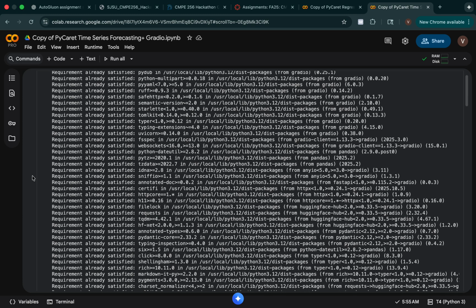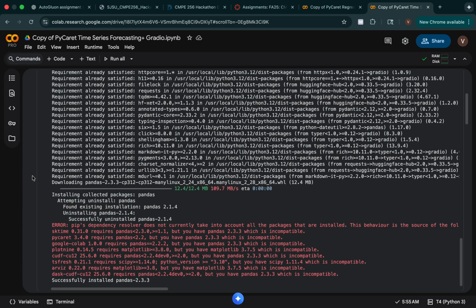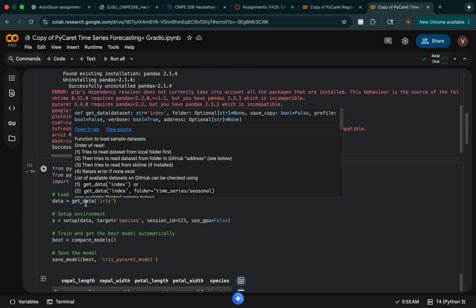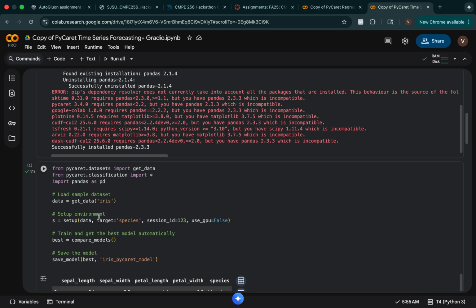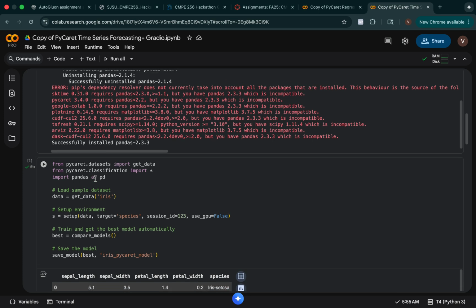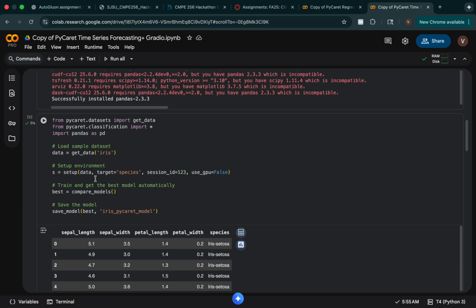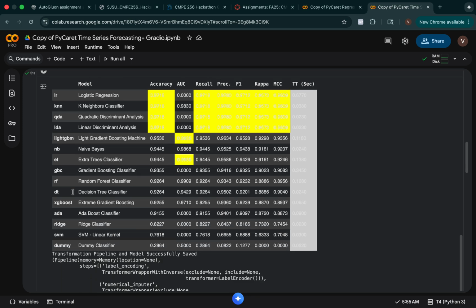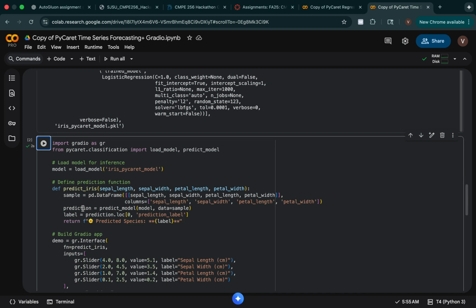Now, loading and preparing the data. We use the get_data function from PyCaret to load the iris dataset, which contains measurements of sepal and petal lengths and widths of 3 types of iris flowers. The dataset is set up in PyCaret using the setup function.